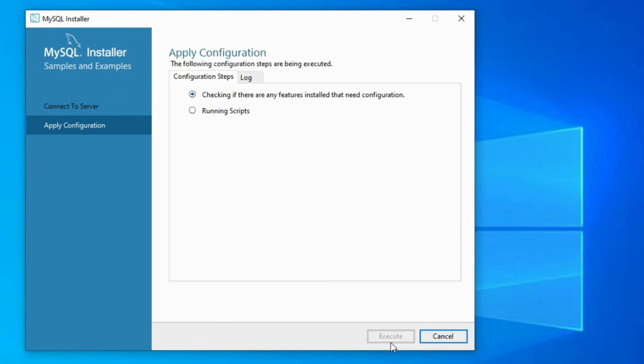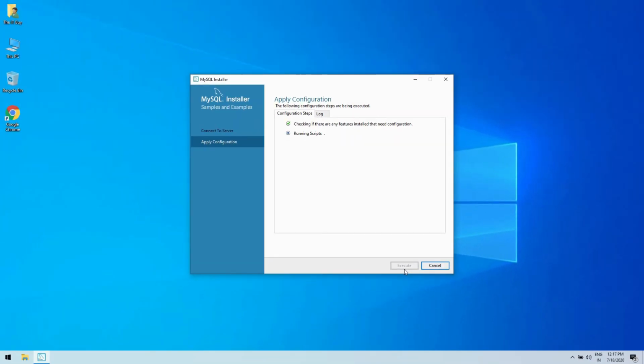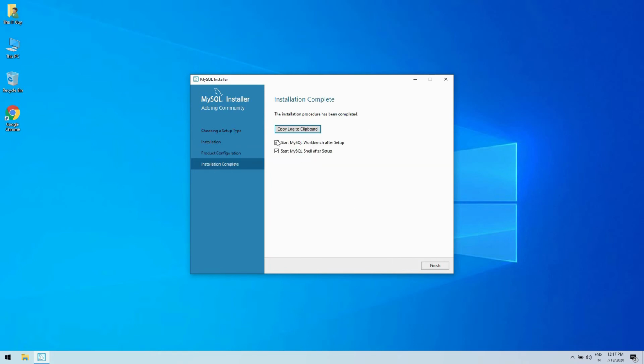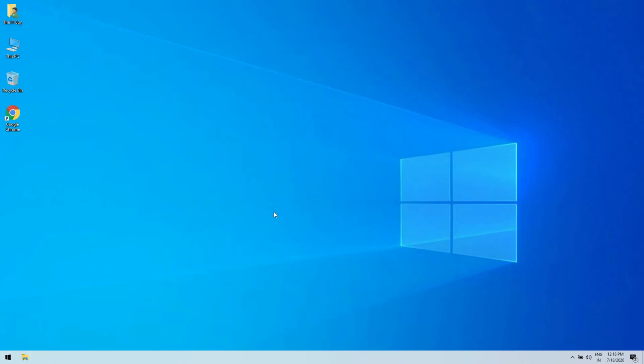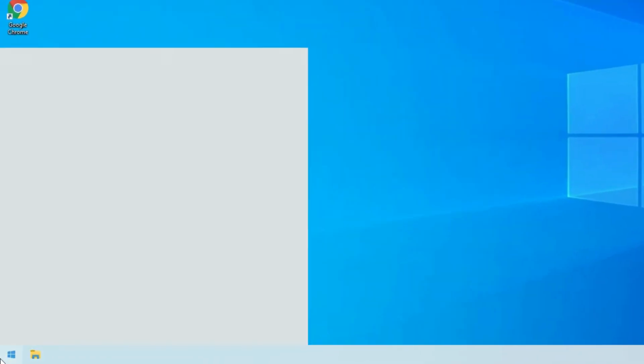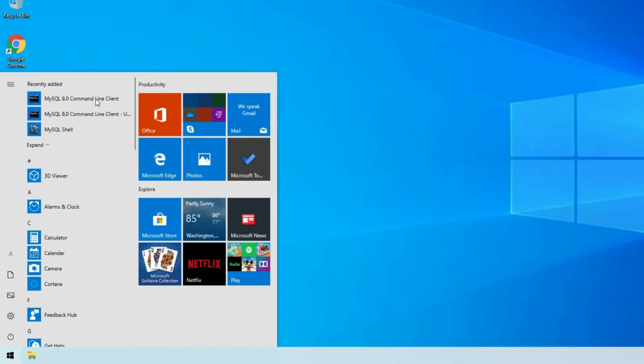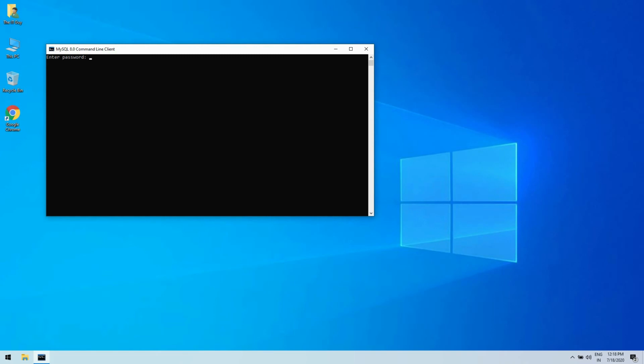Click on Execute to apply the configuration. Click on Finish. Now, click on Next. Our MySQL installation is now complete. Click on Finish to close this window. Click on Start menu and find the MySQL command line client. Open the client and enter the root password to connect with the database.